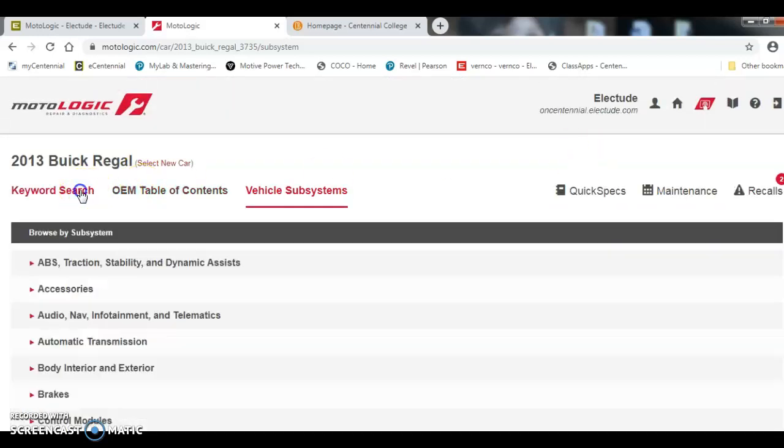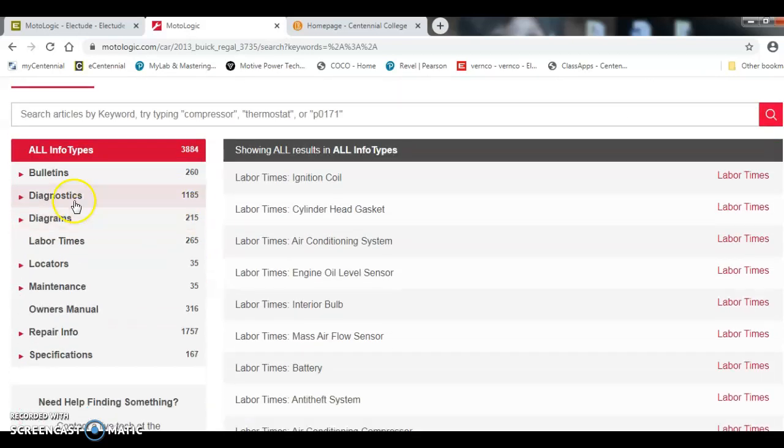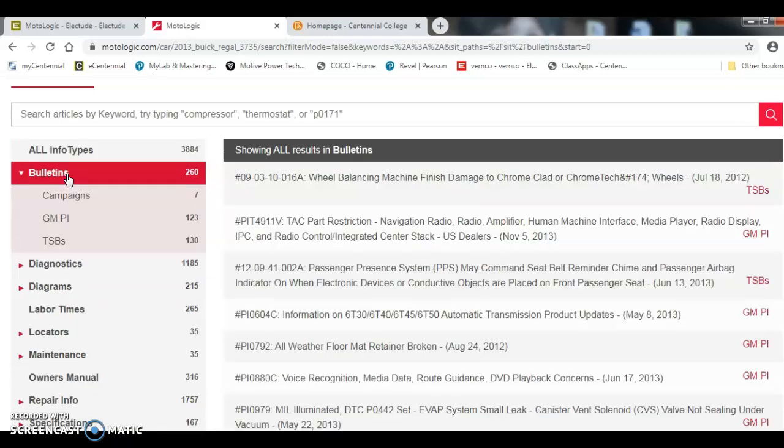We can go back to our keyword search. We'll notice bulletins. Bulletins, or technical service bulletins, are not a recall or a campaign or anything like that. What it is, a technician or technicians have noticed this is a common problem on the vehicle. So rather than going through all the diagnostics on your own, you can look for these TSBs and save yourself some major diagnosis.